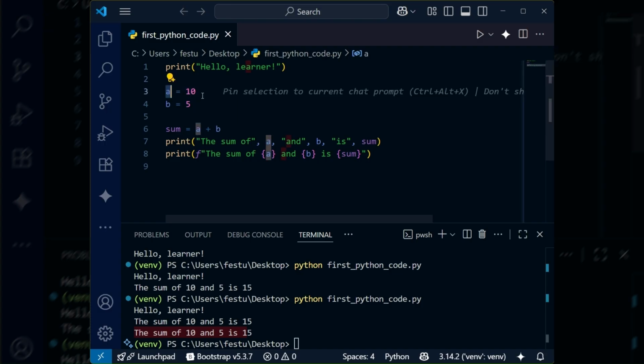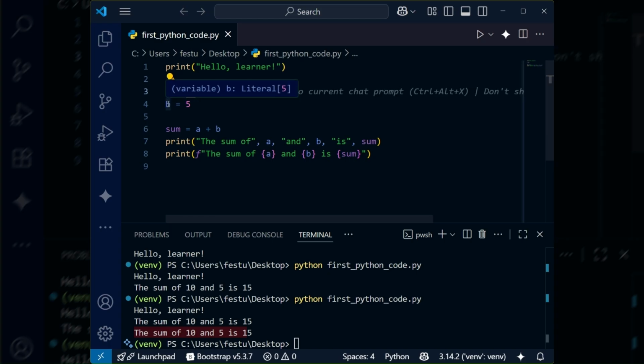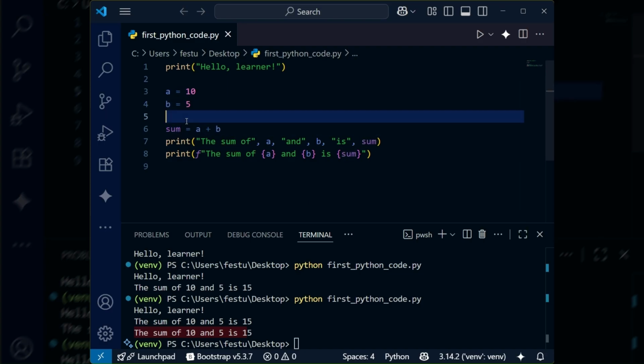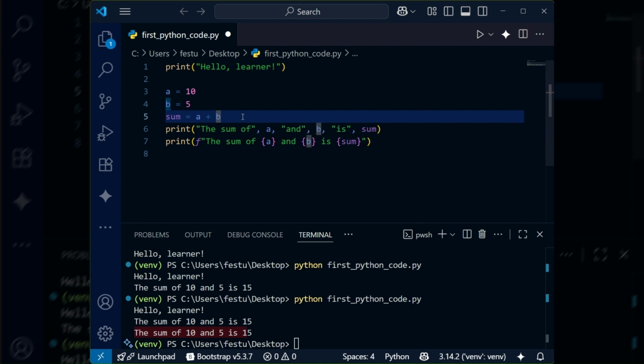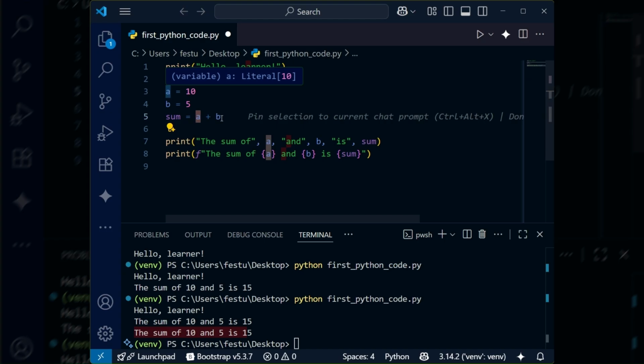Let's talk about a, b, and sum, which are all variables. A variable is just like a container where you store things in order to use or change it later. In our case, the value 10 is stored in the variable a, value 5 in variable b, and the total of a plus b is stored in the variable sum.